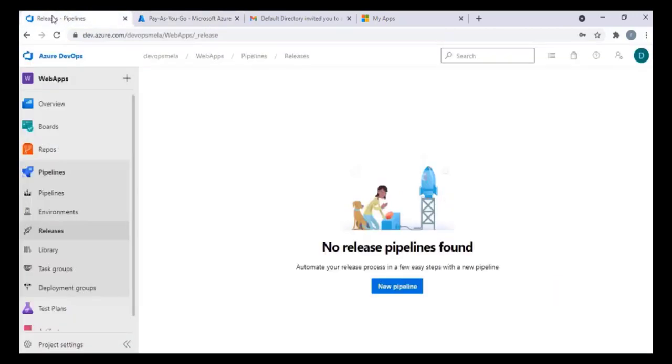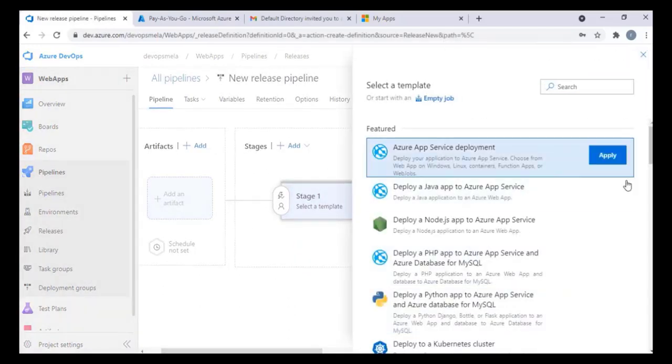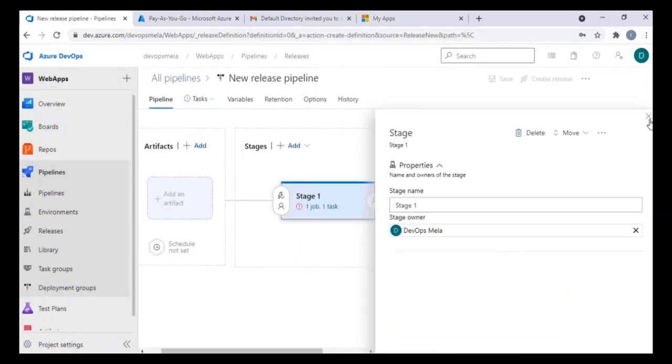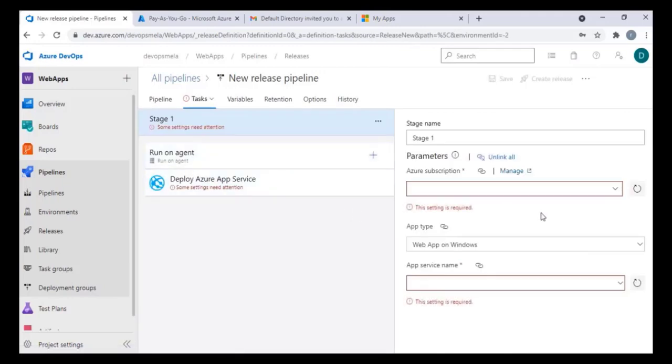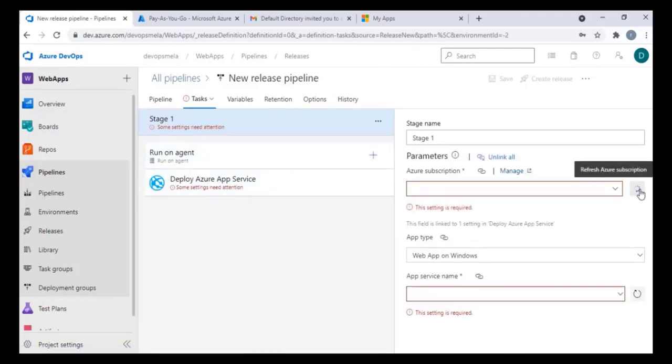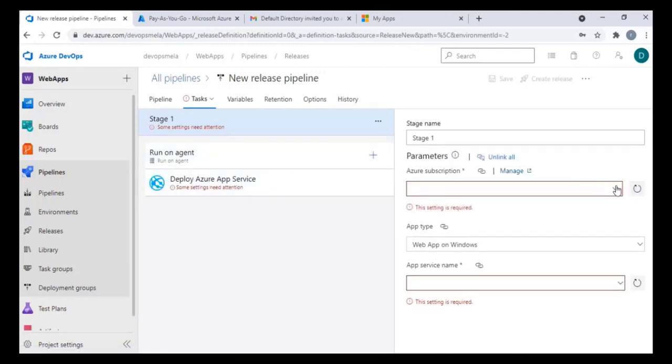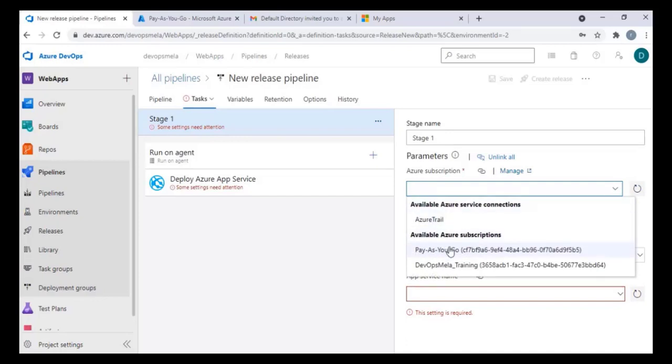Now let's go back to our pipelines. Now let's create a new pipeline again. Let's add a stage. Now this time, let's refresh it. Now if you see, I'm getting pay as you go right now.